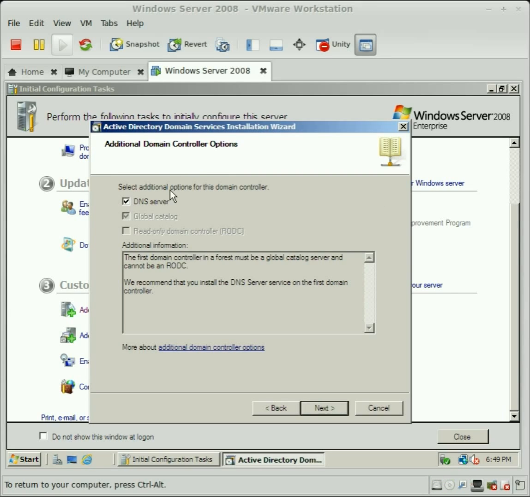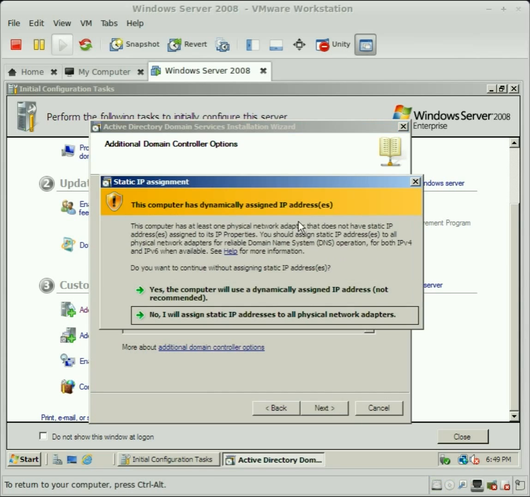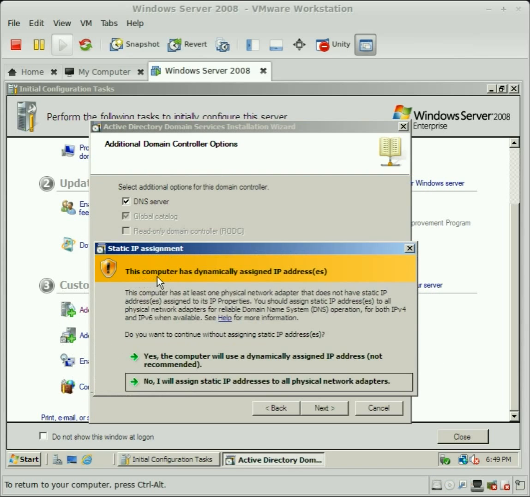It's going to say additional domain controller options. Select additional options for this domain controller. What this is basically saying is the Active Directory needs a DNS server to function, so we are going to go ahead and install one. Now I'm going to click next, and it's coming up with this prompt, and it's saying this computer has a dynamically assigned IP address. And basically it's just saying don't run a server on a dynamically assigned IP address.